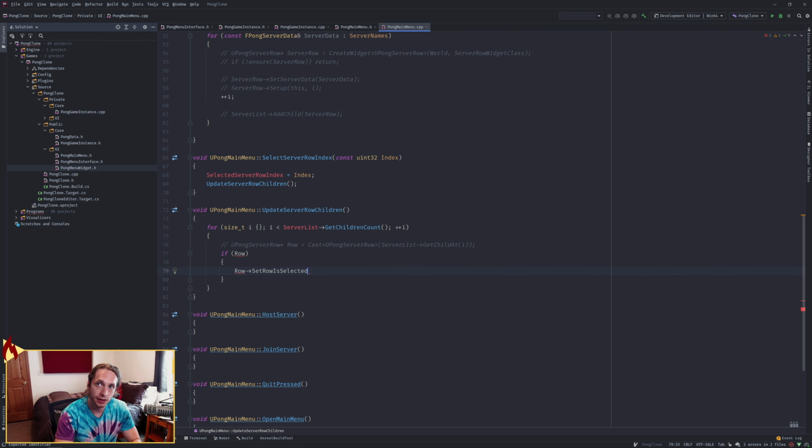Okay, host server is pretty simple. If our menu interface is set, we tell the menu interface to host, and we're just making a default server name called Pong. And we need to include the definition up top for what a menu interface is.